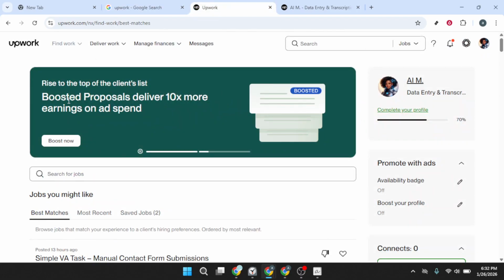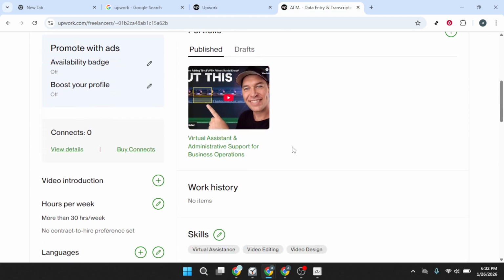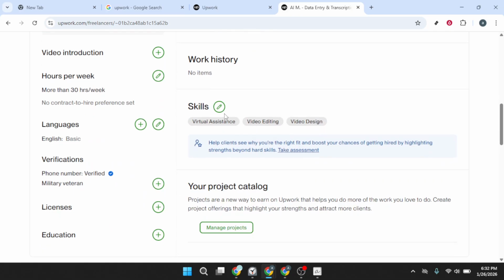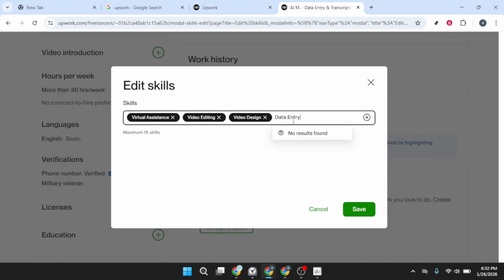Once you're on Upwork, navigate to your profile. Your profile is the foundation of your job search, and for data entry roles, it's important that your skills clearly reflect what you offer, so Upwork can match you to the right jobs. On your profile, look for the Skills section. Click the small pencil or edit icon to make changes. In the Skills editor, type Data Entry. Select the relevant option that appears so it's added to your skills list.